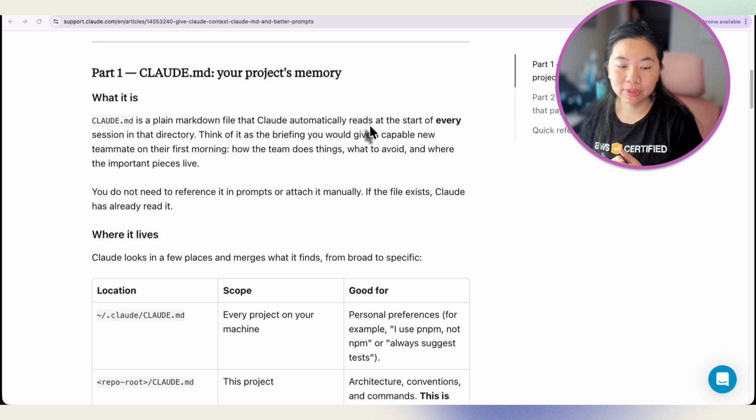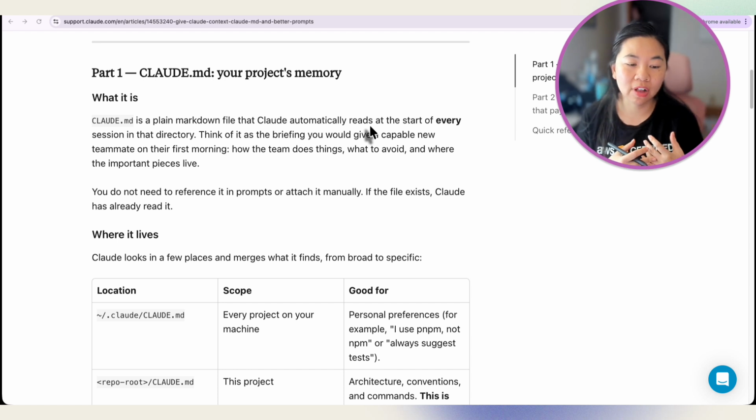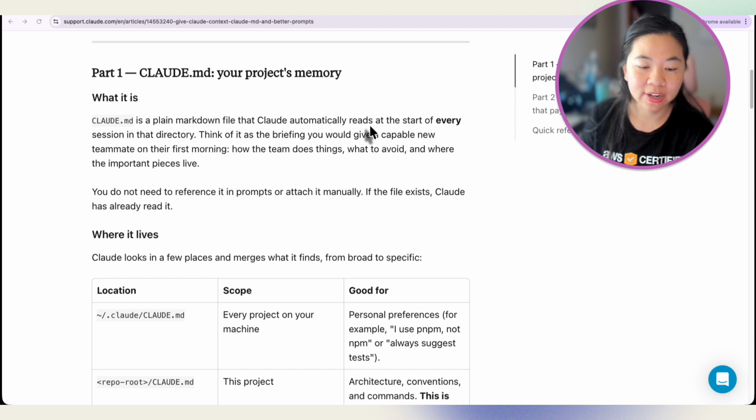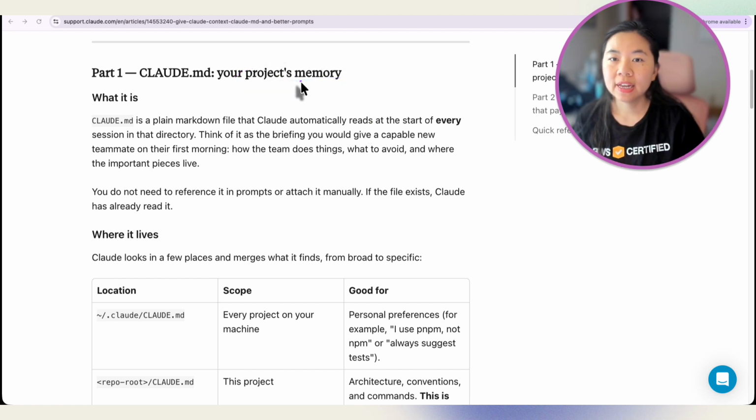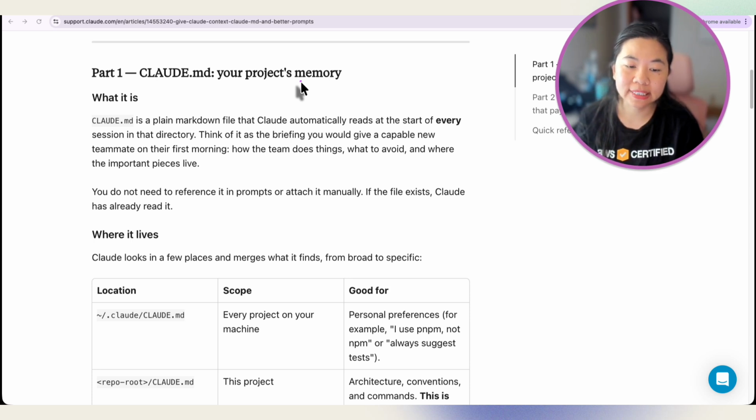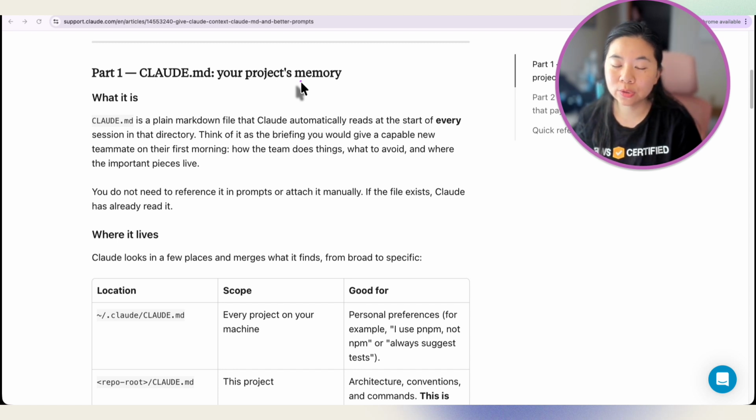Let's get started with a quick recap on what CLAUDE.md is. It is a plain markdown file that serves as your project's memory. If you don't know how to use the .md file or how to set up your first Claude project, I have had videos that I will post the links in the description of this video for you to take a quick look as a recap.